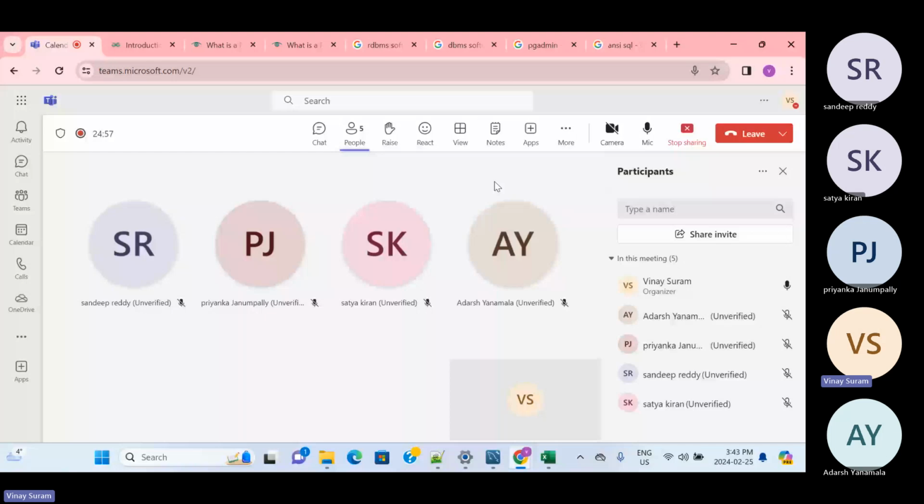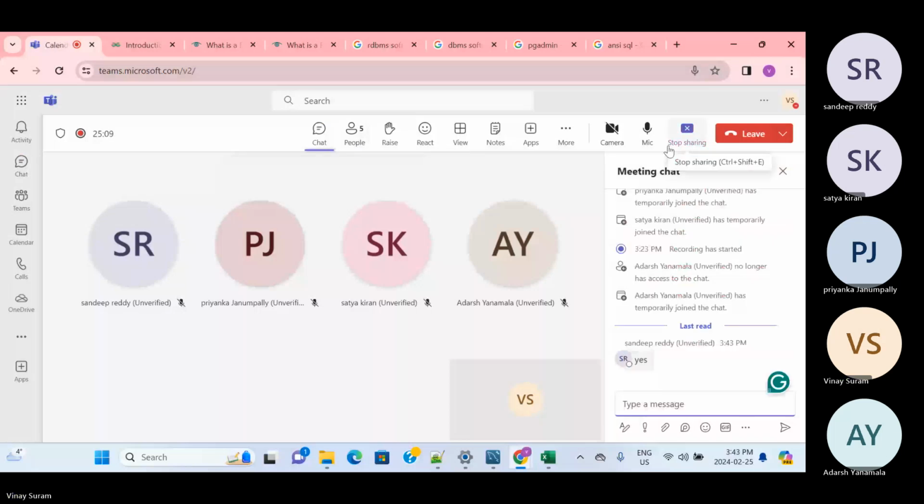Am I fast or are you clear till here? Okay, perfect. How about you, Priyanka and Akhil? Yeah, you can clear. Unmute yourself.